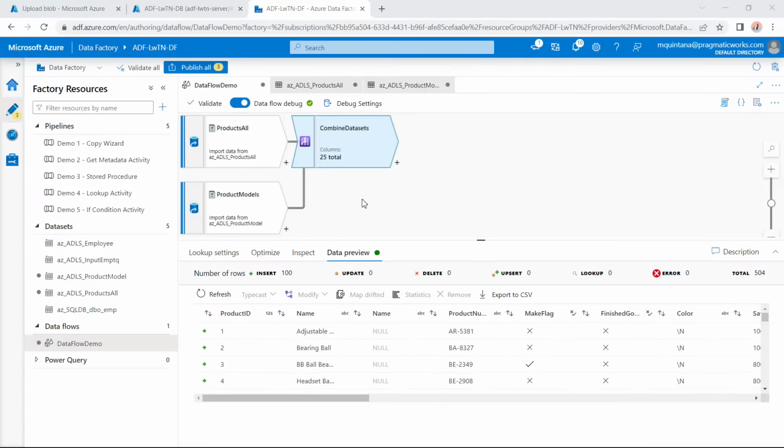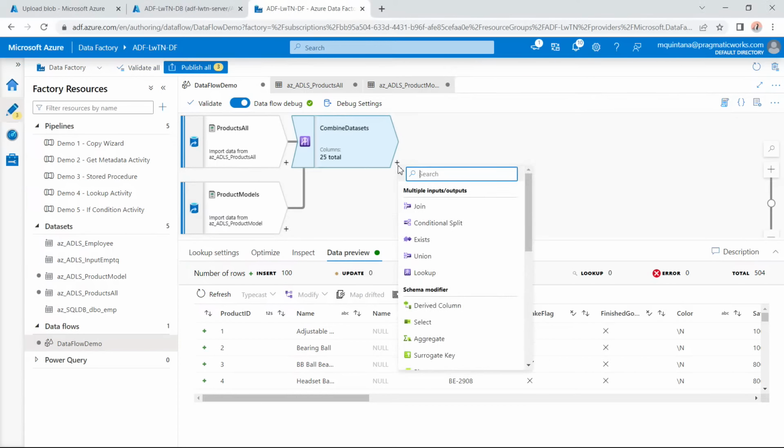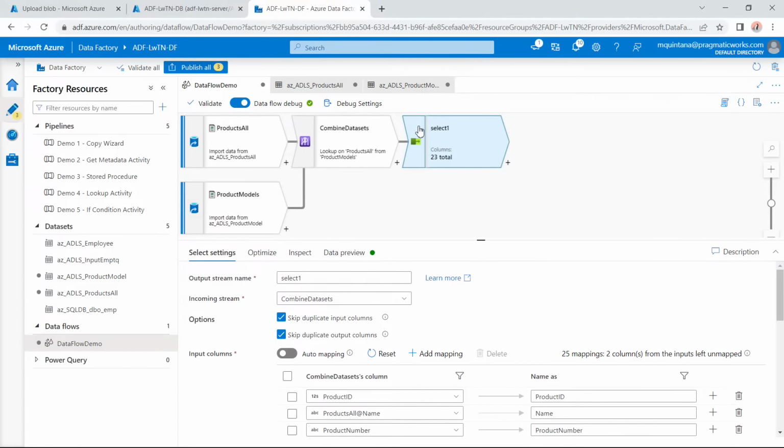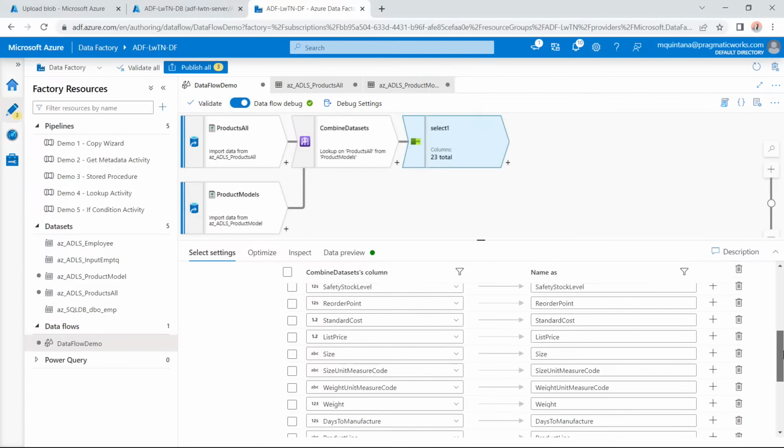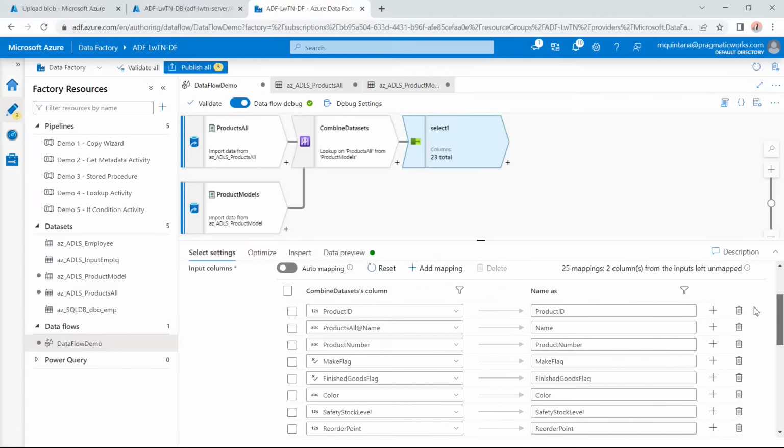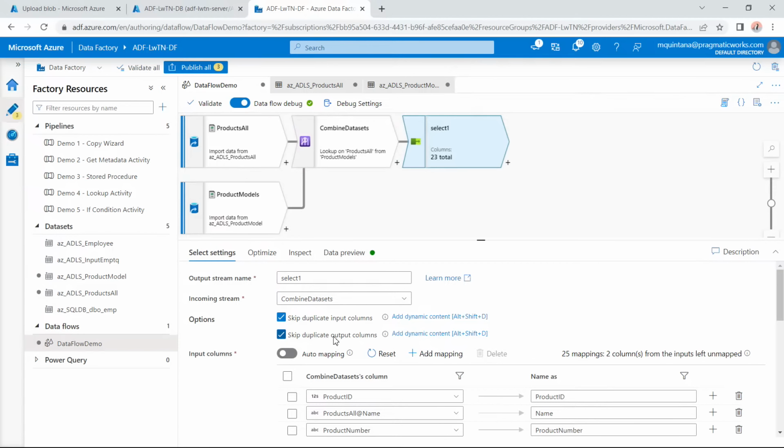We're going to adjust it. First off, we don't need the second product model ID coming from this table. We can get rid of it, right? I don't need that anymore. So I can go in here and say, you know what? I'm going to use this select transform, right? Choose columns to flow to the next stream. You could just literally select, I'm getting 20, and notice it went straight down to 23. Why is that? Well, if I scroll down here and you notice, it's automatically skipping duplicate input and skipping duplicate output names, right? I'm going to say here, remove duplicates. That's what we're doing here, duplicate columns.